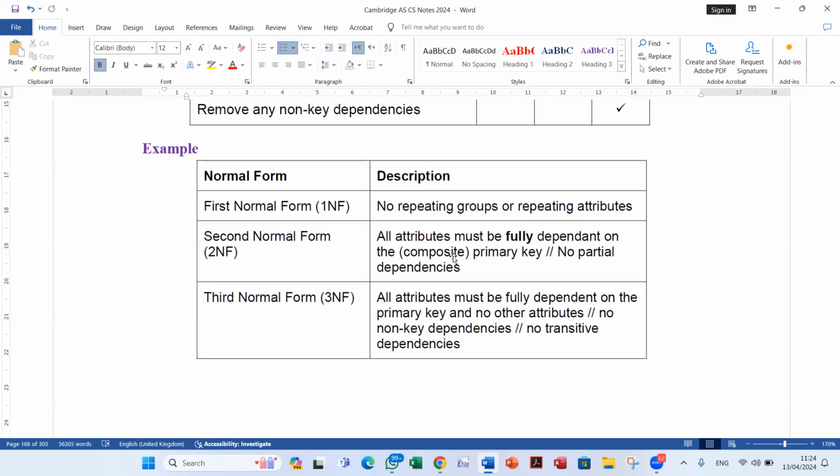Third normal form: all attributes must be fully dependent on the primary key, which means it is in the second normal form. No non-key dependencies. This means it has moved from the second to the third. No transitive dependencies.